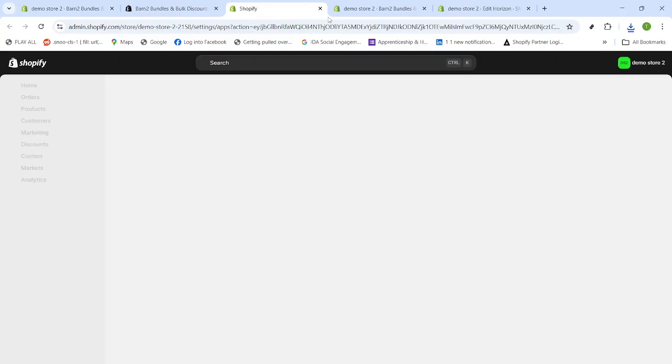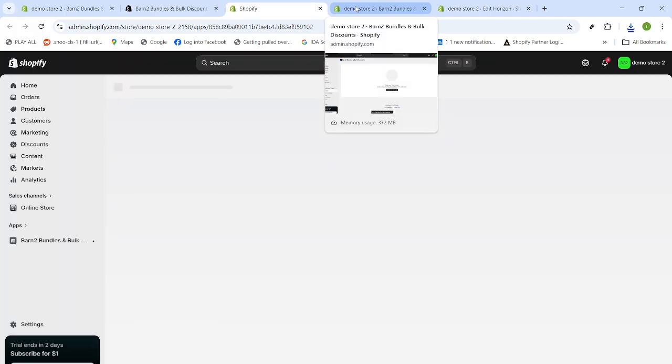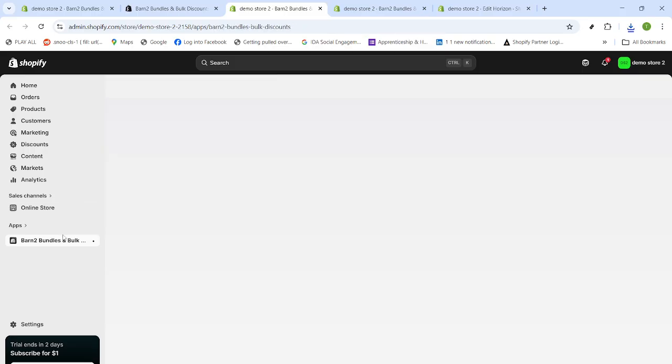You may see a second confirm screen. Go ahead and continue so the app connects to your store. Once the app opens, choose Create New Discount. You'll land on a screen with bundle and discount styles.